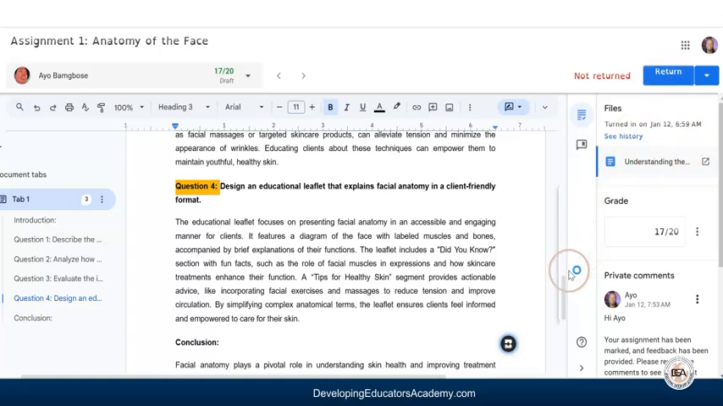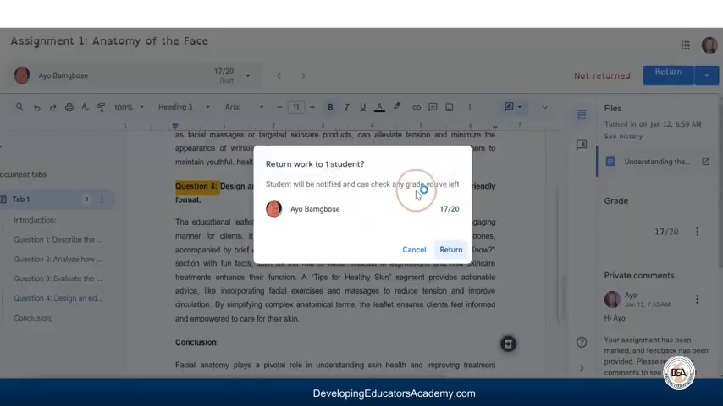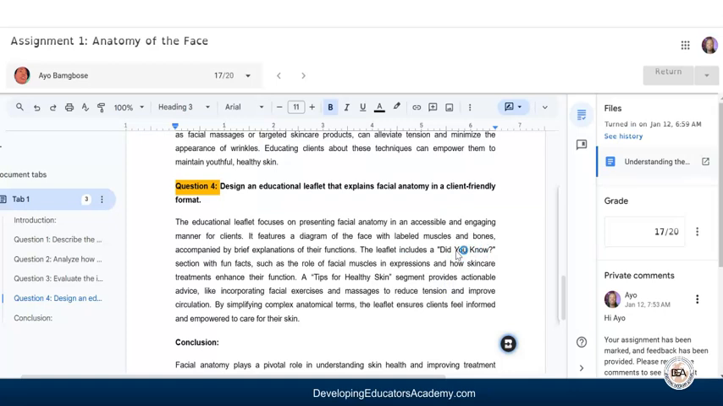So now that I've graded the assignment, I'm going to click return, and then there's a double check. Are you happy? And I know it's going to be 17 out of 20. Click return. Now let's quickly switch to what the student sees on their end when they log in, because they will receive a notification that their assignment has been returned.